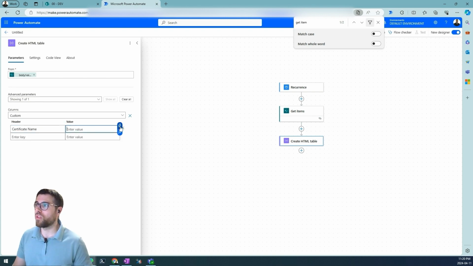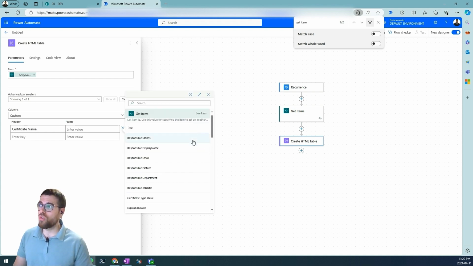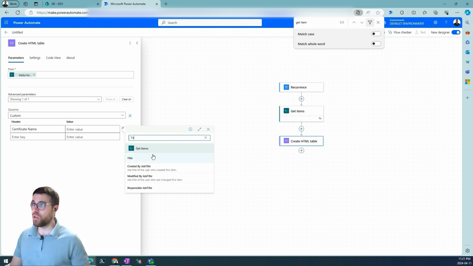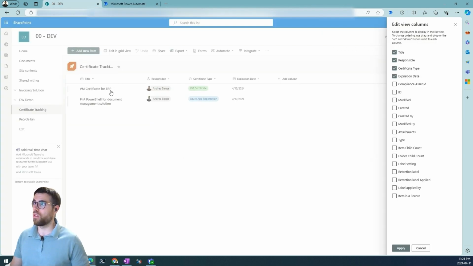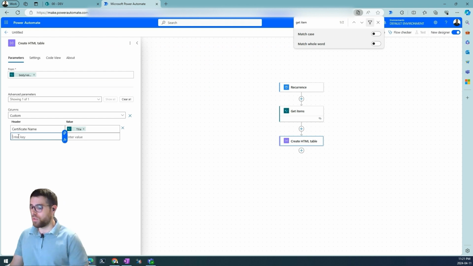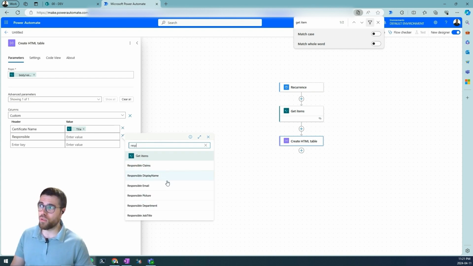And here we search for the appropriate value to put here, and we're already displaying the different options, the columns that we can retrieve from these items, right? In this case, we want the title column, because it's this column over here, and then we will go with the rest: the responsible, certificate type, and expiration date. So responsible, and here we have different options.